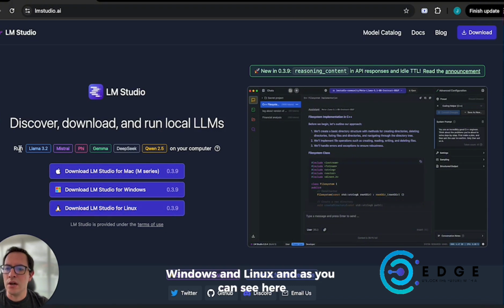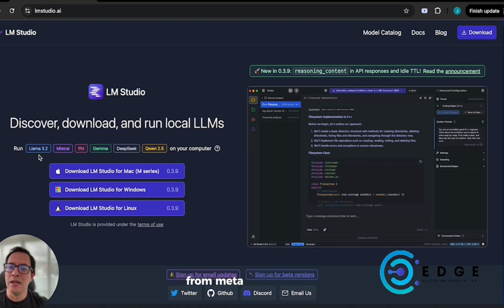And as you can see here, these are the different LLM models that you can run on your own computer, from Llama 3.2 from Meta to DeepSeek, which is the latest famous Chinese LLM, and also Qwen, which is from Alibaba. So the first thing that you need to do is click on download based on your operating system. In my case, I will choose Mac, and it will immediately download a file that you need to install on your computer.